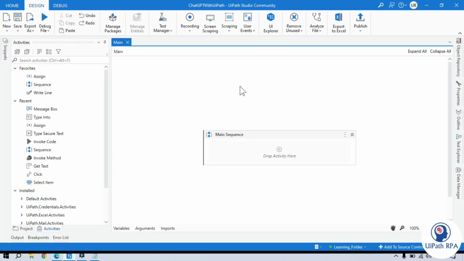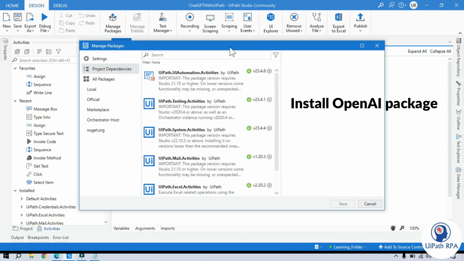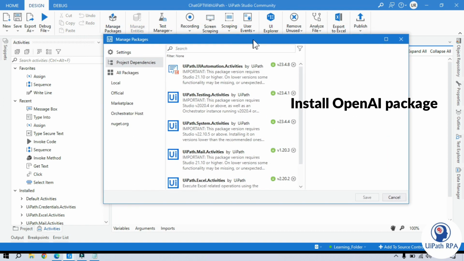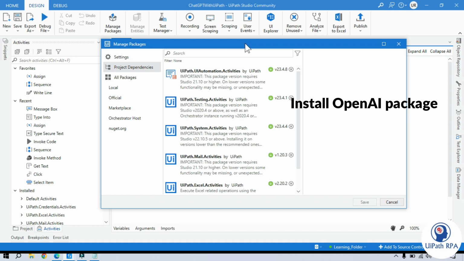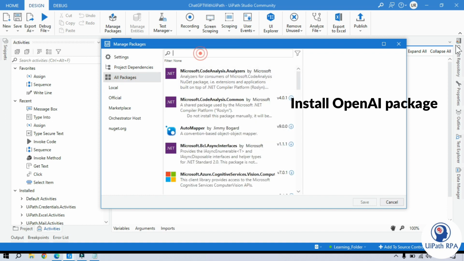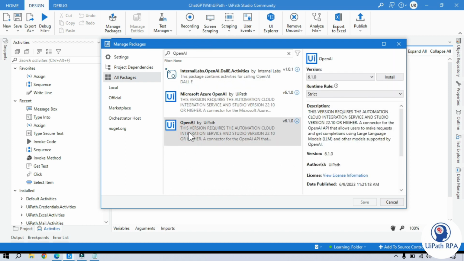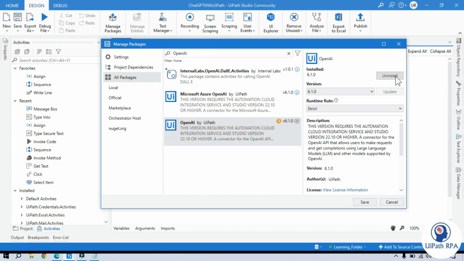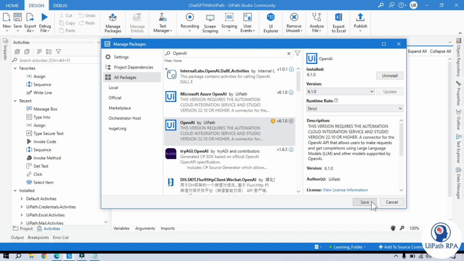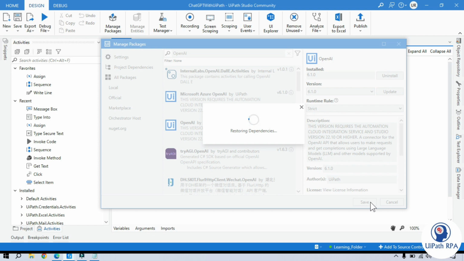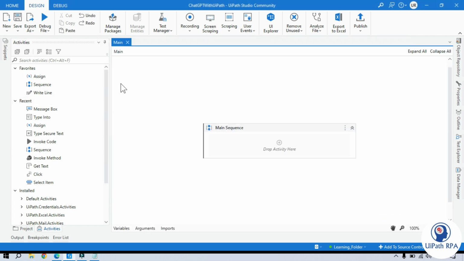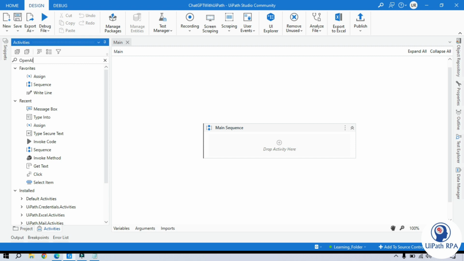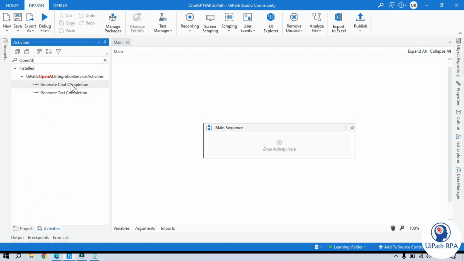Open UiPath Studio, click on manage packages, and first we have to install a package to interact with ChatGPT. We'll click on all packages and search for OpenAI. This is the OpenAI by UiPath. You need to install that. You can see this version requires the Automation Cloud Integration Services and Studio version 22.10 or higher. Now click on save. Now we have just installed that one. You can search here for OpenAI and you will see two activities we have to interact with the ChatGPT model.